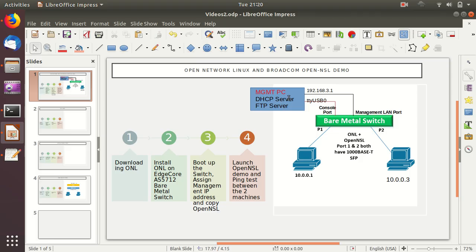The management PC has the DHCP server, which uses dnsmasq, and it has the FTP server as well, which is a very lightweight Python-based FTP server on this machine. We are connected through the console, the USB to serial connector connected to the serial port of the switch, and also we have that LAN cable connected directly to the management port of the bare metal switch. That's the brown cable which I was showing you earlier.